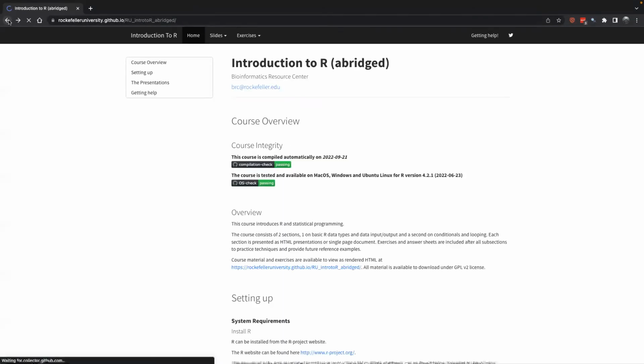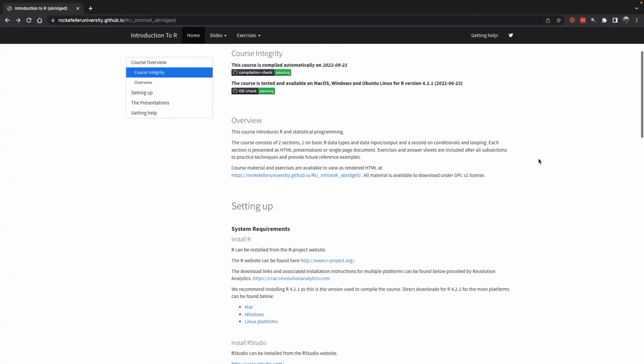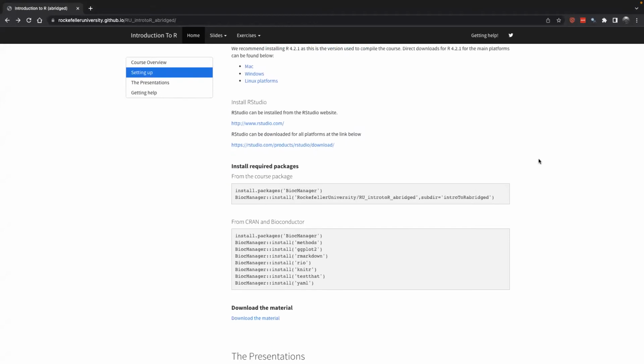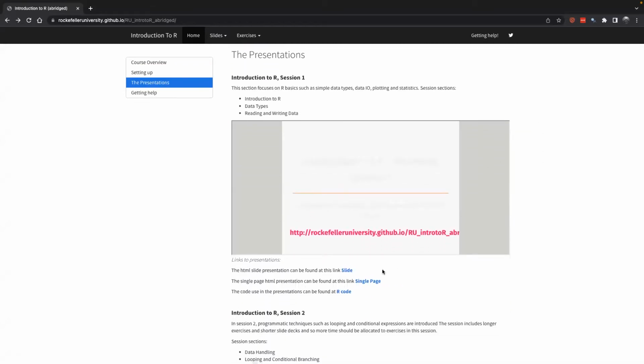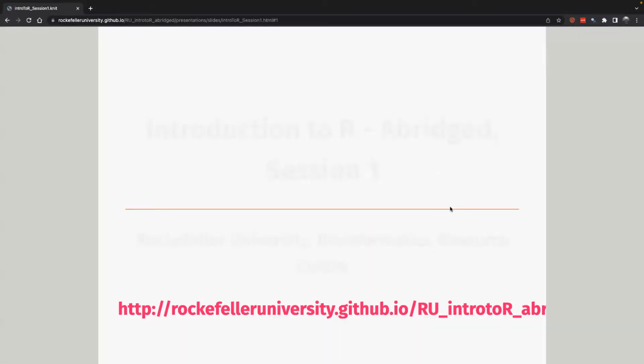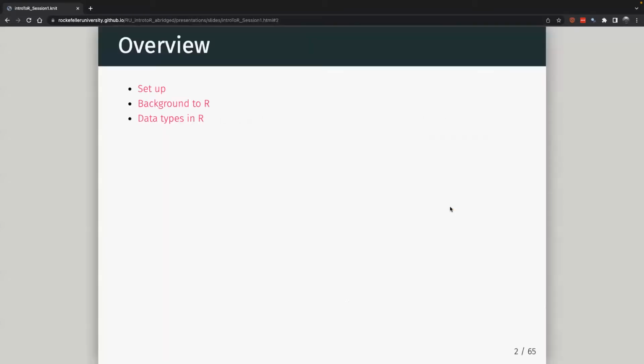So that is getting help. Cool. So I think we've covered most of the admin stuff, and so we can actually start to talk about R.